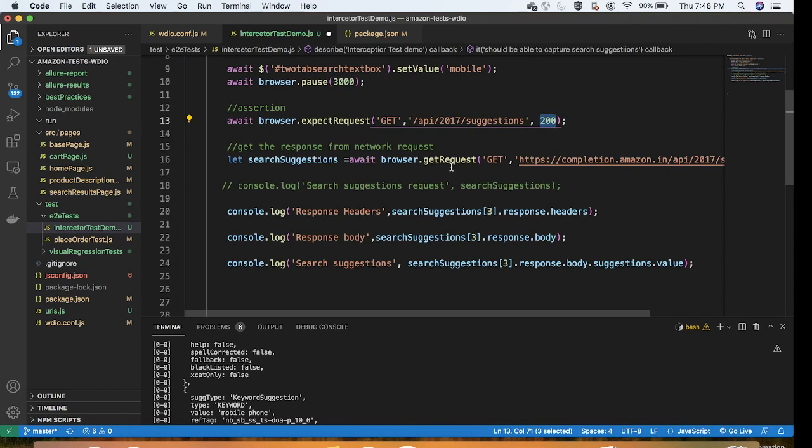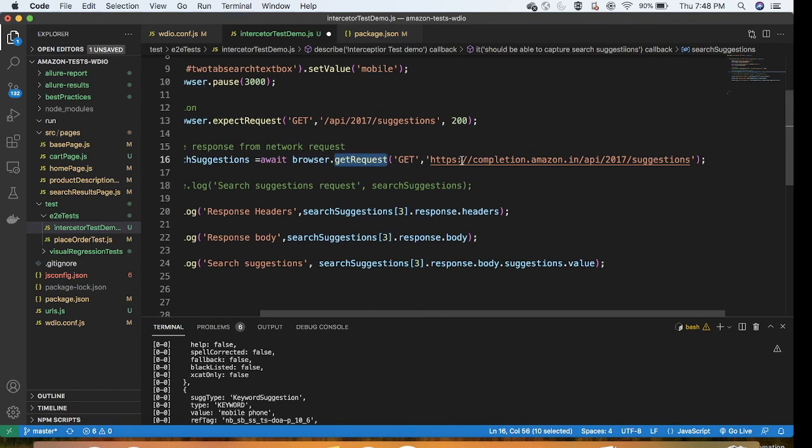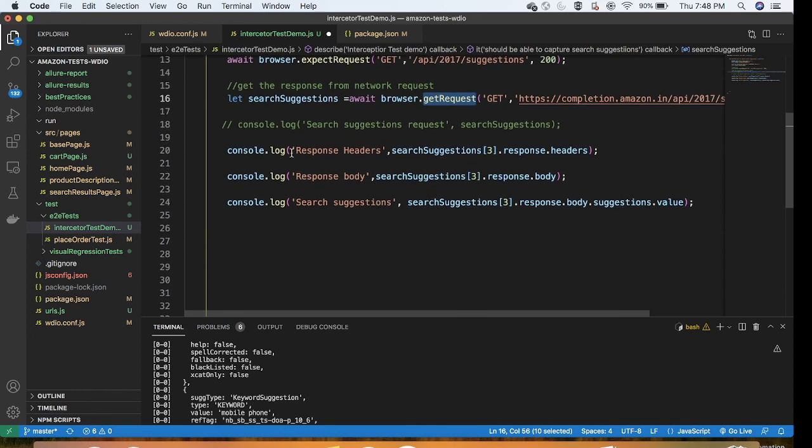Then if I want to access the request response and the body of it, I need to do a browser.getRequest followed by what request you are looking for, that you need to provide, and followed by you can access the content separately like response header, response body, search suggestions, right? And it can change based on requirement, right? This is all about this session, accessing the network calls.